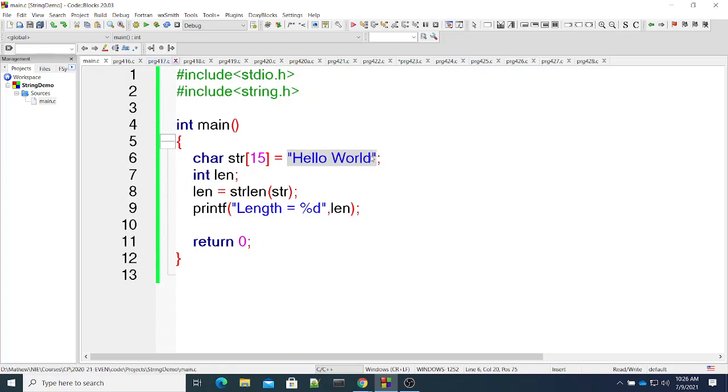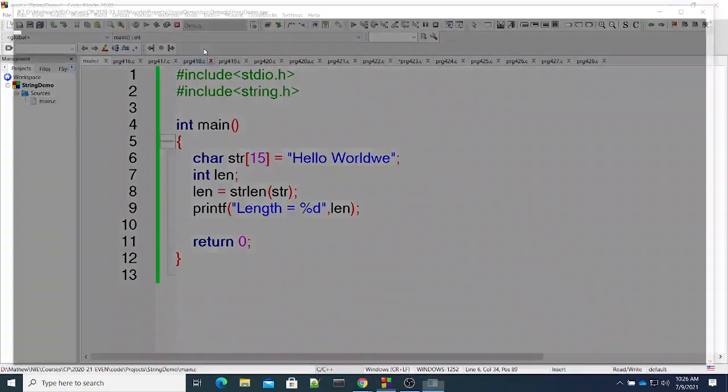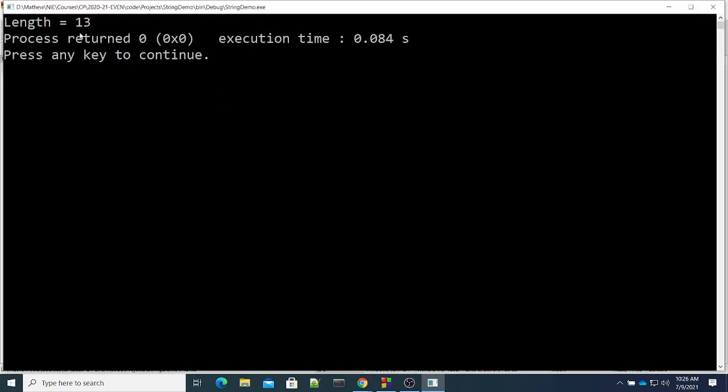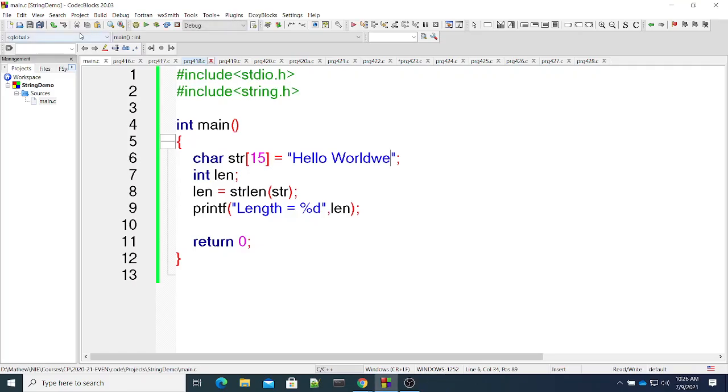It will give the length of the string. Suppose I enter 1 or 2 characters more and I run this, I get 13 as the length of the string. So what we have seen: string concatenation strcat, string copy strcpy, length of the string strlen.